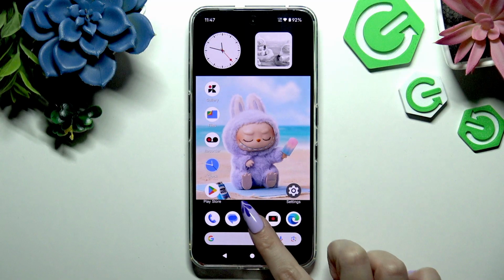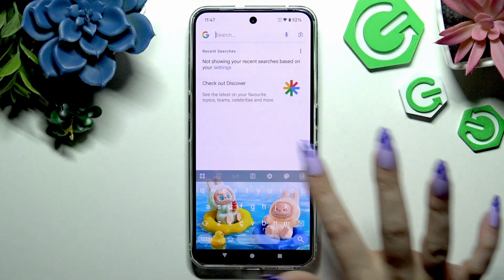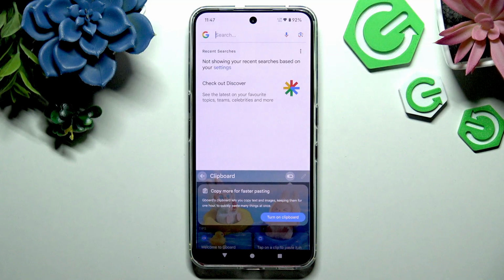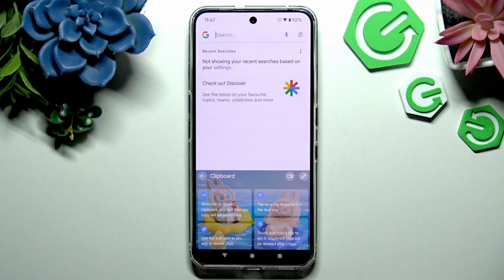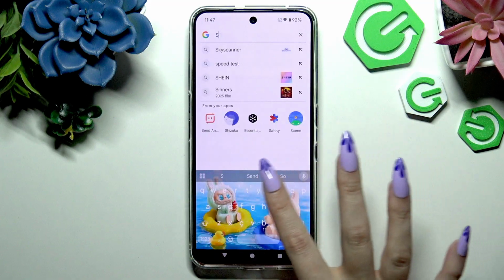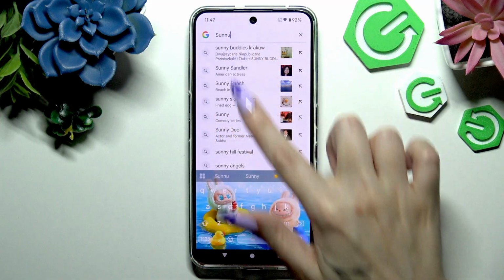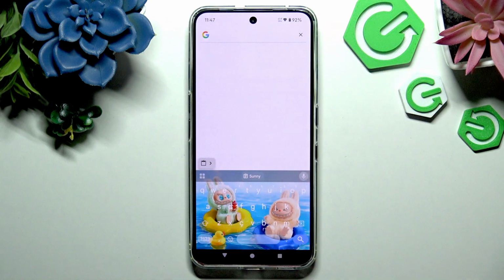Begin by launching your keyboard and hitting Clipboard at the top of it. Then use this switcher at the top right corner to activate it, and go back thanks to this arrow at the top left one. Following that, to use Clipboard, copy or cut any text, and to paste it instantly, click on it at the top of your keyboard.